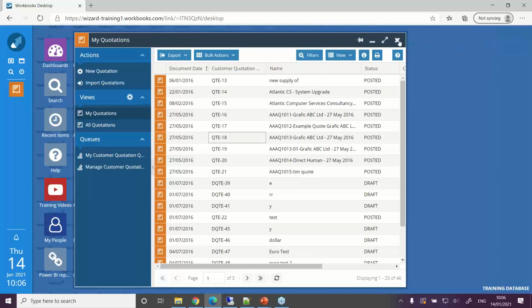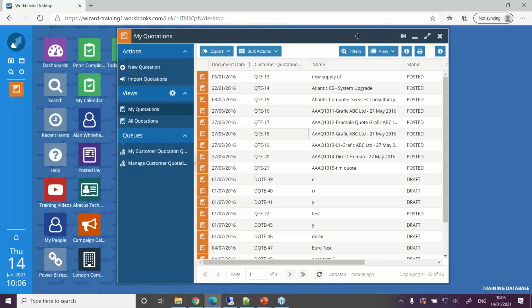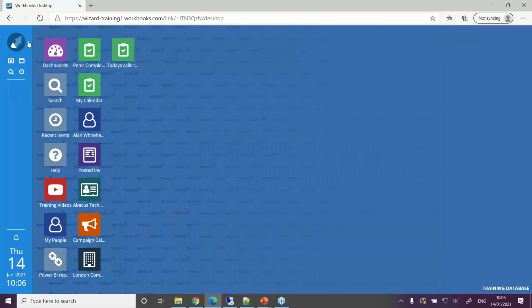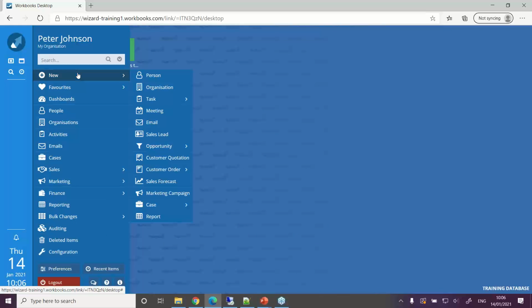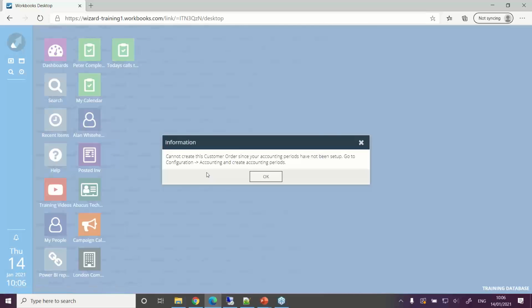So let's have a look at the issue that you might see from your users if you haven't got accounting periods. If I, for example, go in and decide to produce a new customer order, you can see here, oh look, it says I cannot create a customer order since the accounting periods have not been set up. And it tells you exactly where to go: configuration, accounting, and create accounting periods. So let's have a look at doing this.